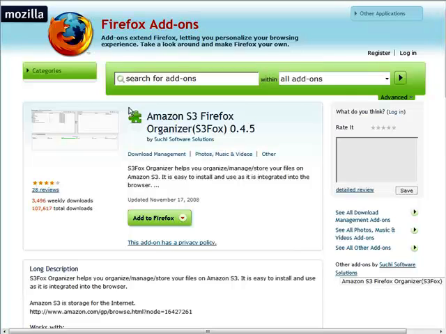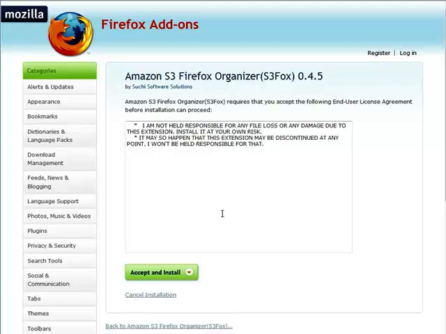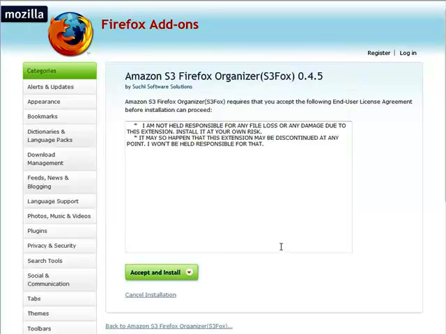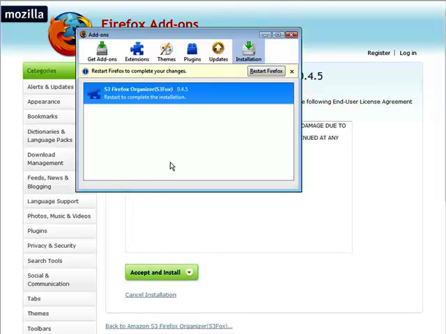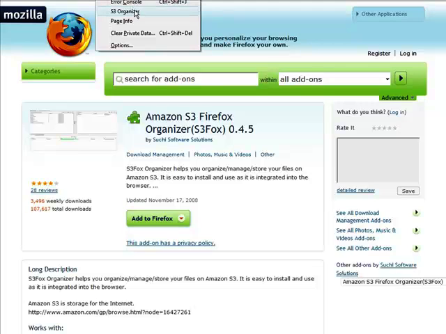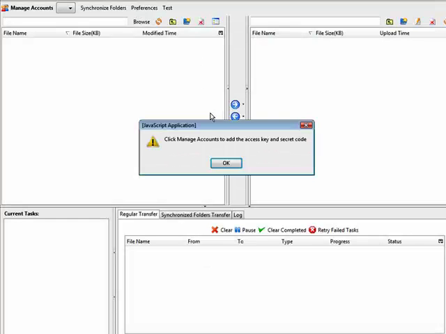So all you do is come to here, and once you have Firefox installed, just click Add to Firefox, and then accept and install. Click Install now. And then a window like this will pop up. And then you have to restart Firefox. Just click the Restart Firefox button over here. And then it should reopen for you when it's done. After it restarts, when you go into Tools, you should now see here S3 Organizer.